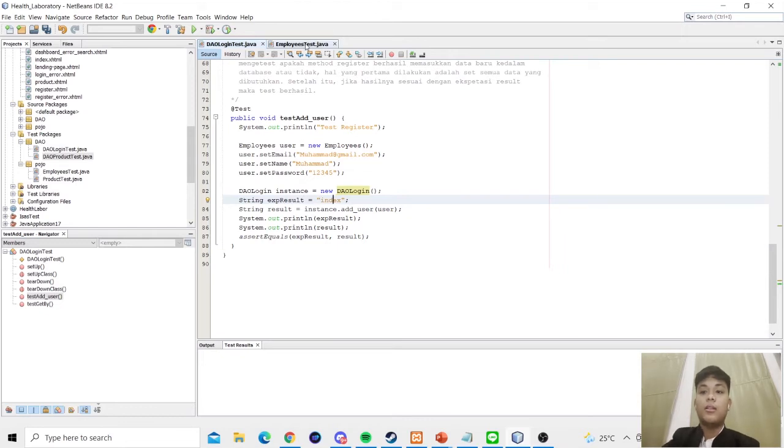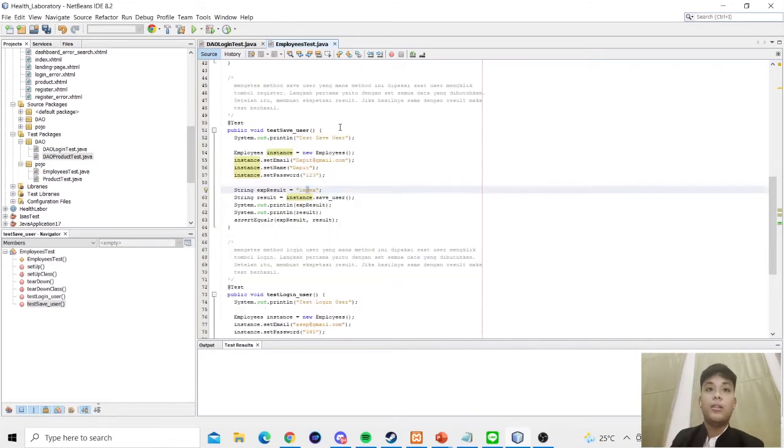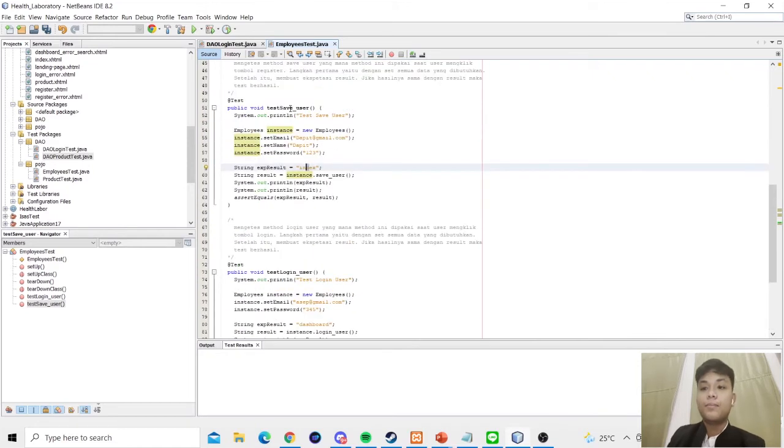Now on to the second class, which is EmployeeTest.java. We have two tests here, which are test login user and test save user. I will explain test save user first. First of all, we set the data we need, like the name, the email, and the password. And then we make an expectation result, which is index. After we create the result variable, it will run the save user instance, and then we compare the result with the expectation we made earlier. If it's the same, then the test succeeds.